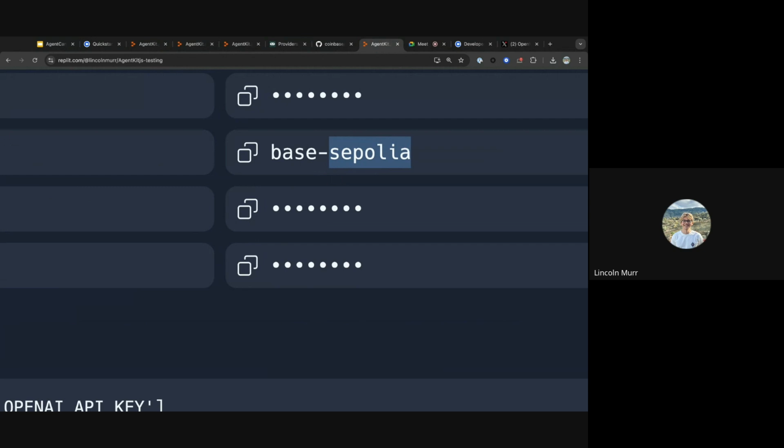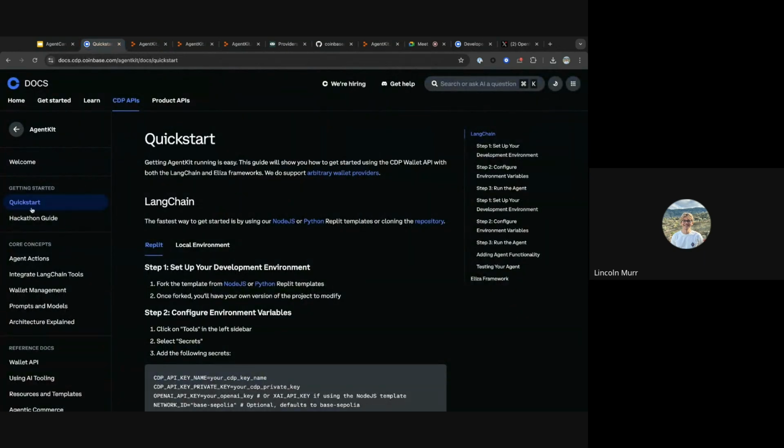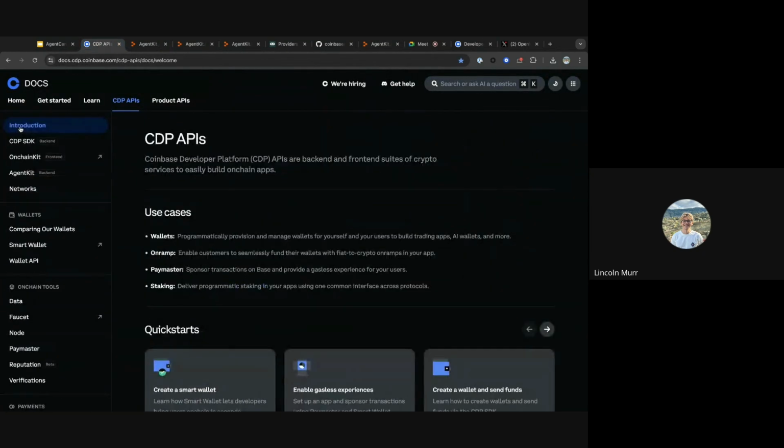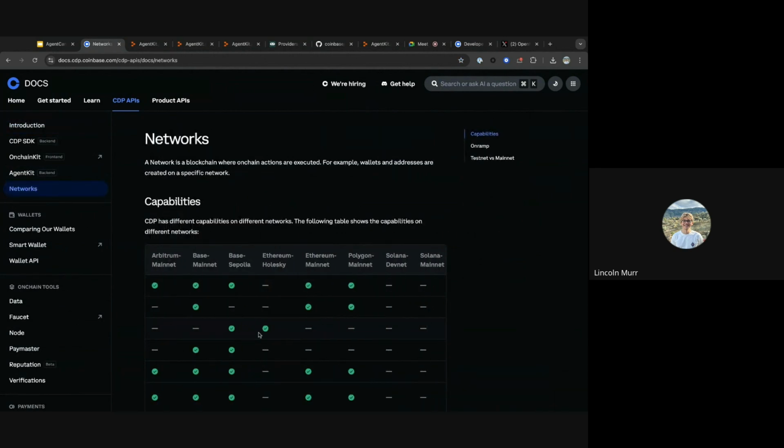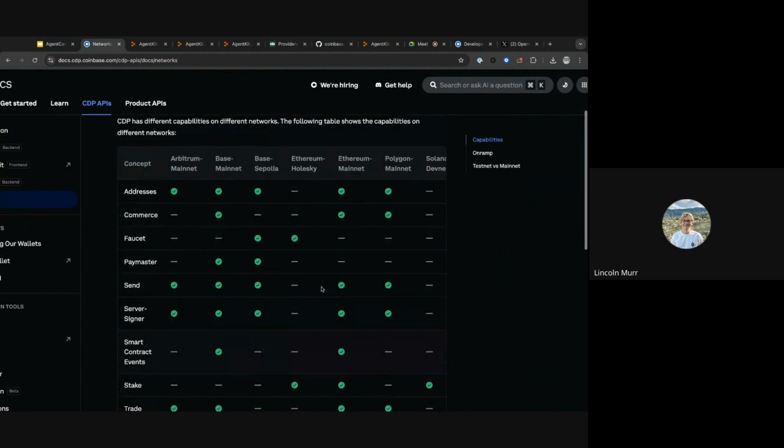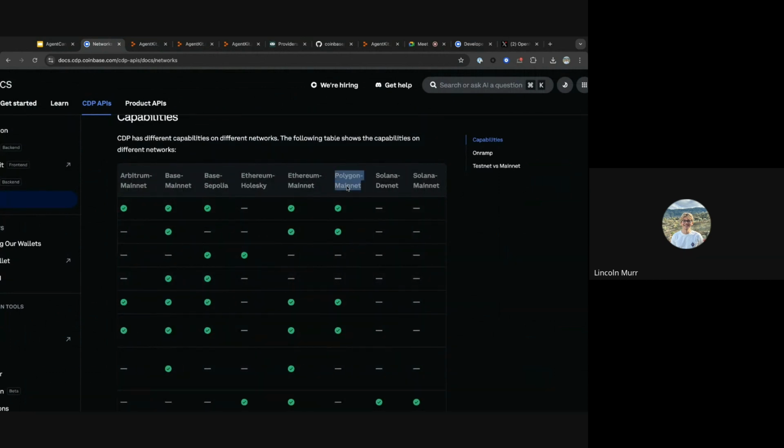Yeah. I think we have testnet. This might not be up to date. I know we have Polygon mainnet. Let me do some digging real quick.